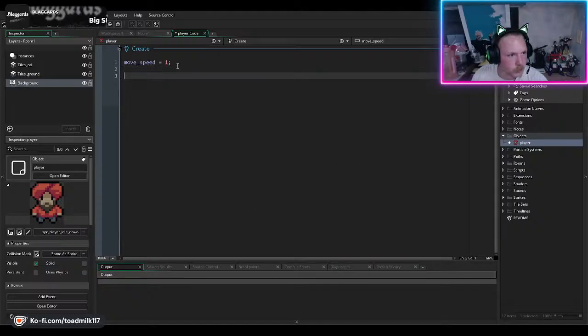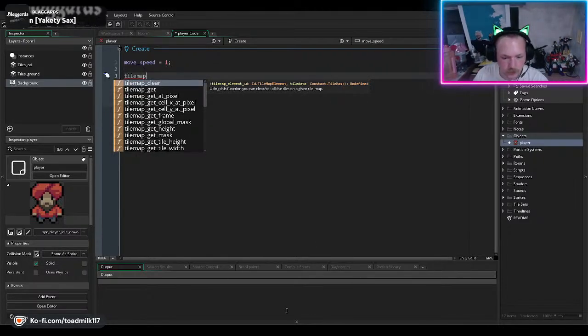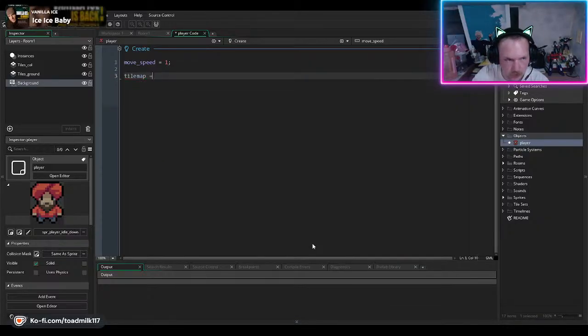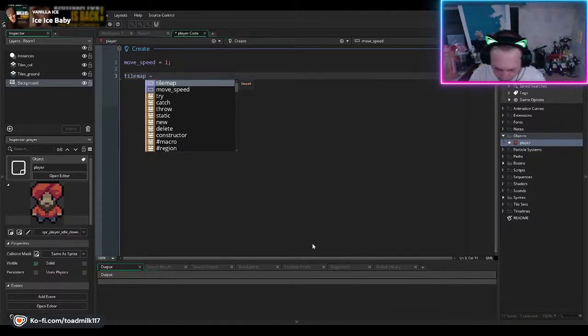So move speed equals 1, and then he wanted me to press enter twice to a third code, and then tile map dot equal dot. I know it auto filled some stuff when I was in it. No, this is my first time messing with any of this. I'm about as fresh as can get.